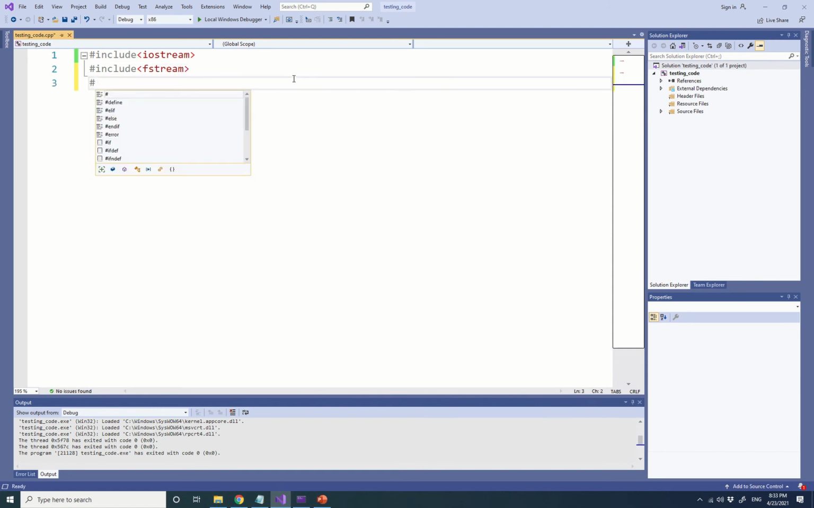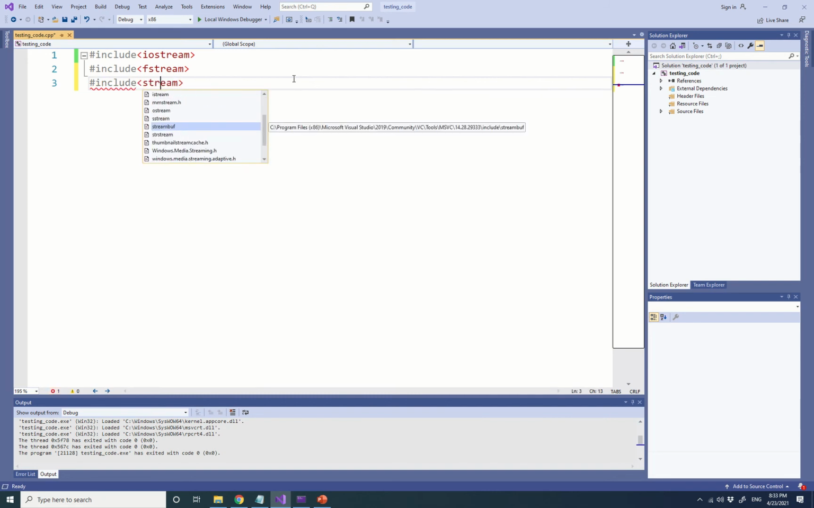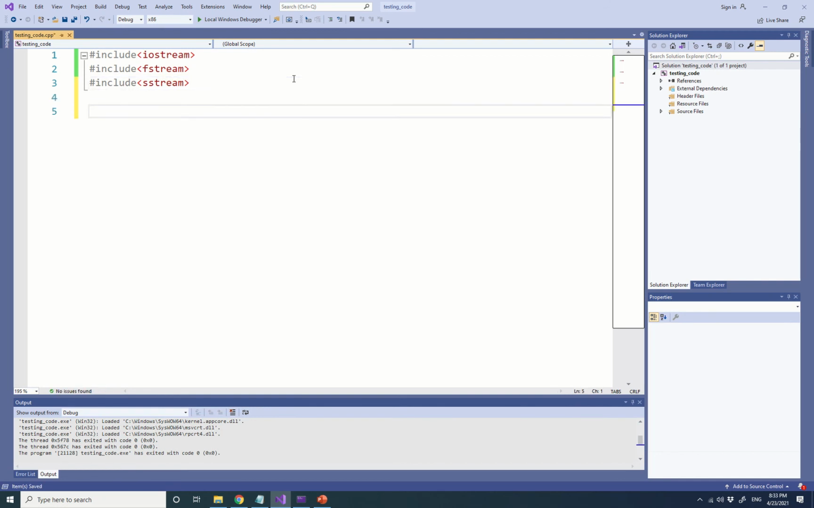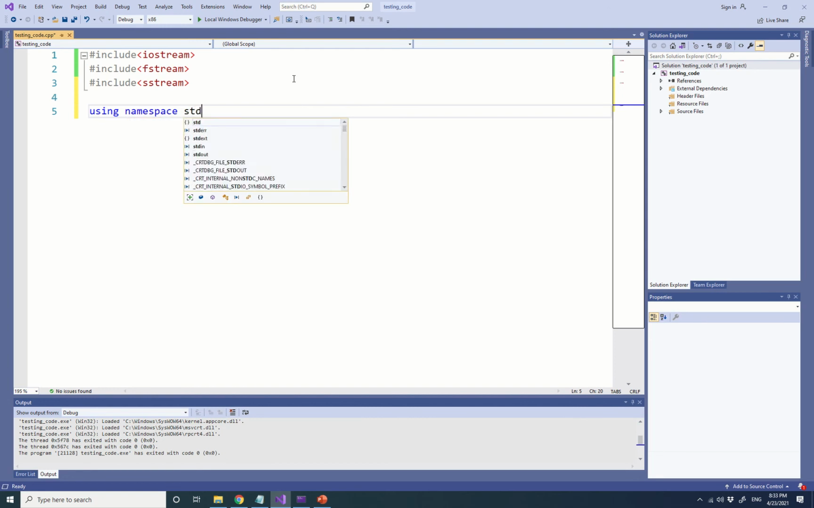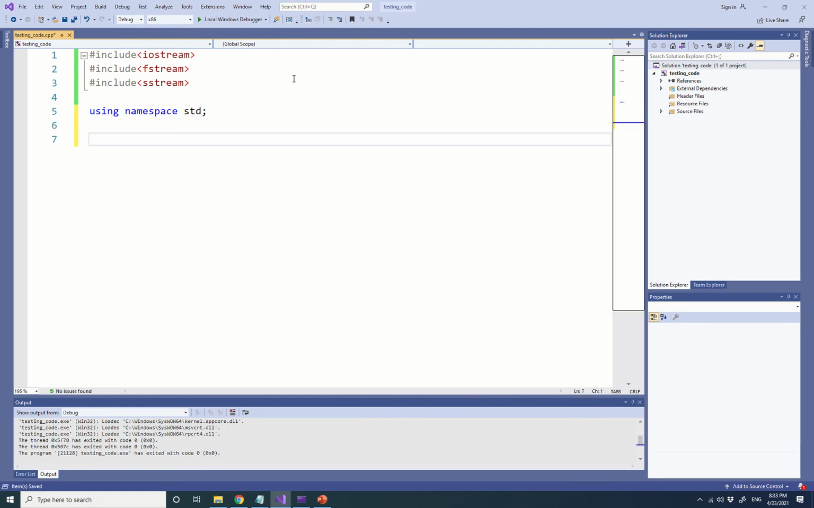And then we'll need sstream for string manipulation. And then using namespace std, and then this is our main function.